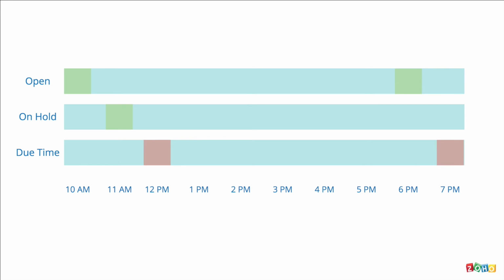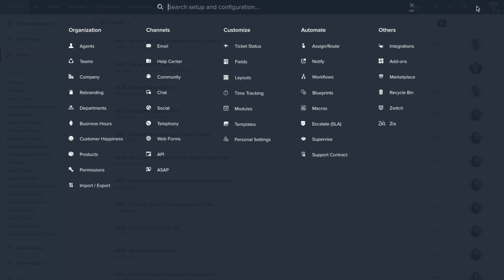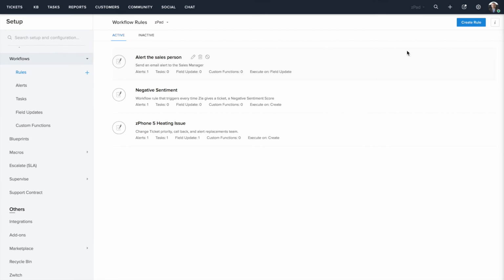What's happened is that only the time for which the ticket carried the open status was considered in computing the due time. So basically, response and resolution times of an SLA do not apply to a ticket while it's on hold. You can also use the on hold status as a criteria in any of the automation features. Take workflows for example.